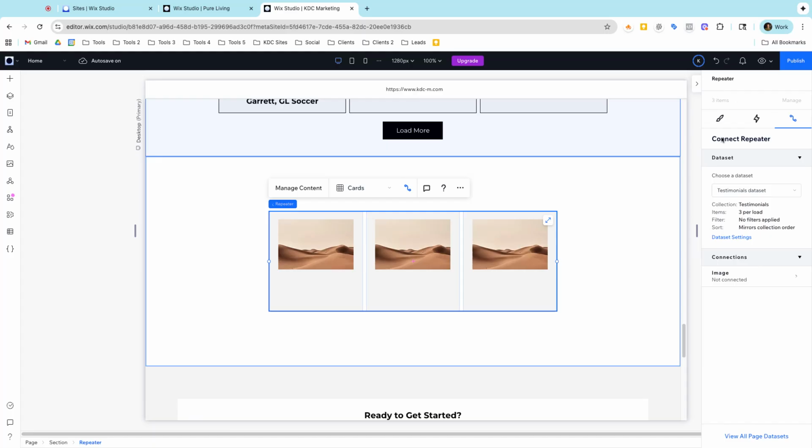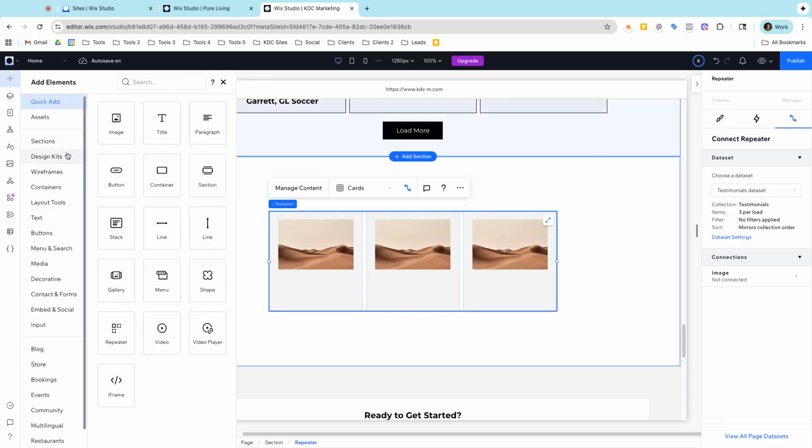So as soon as you connect this to a data set, it's no longer managed here in the design panel. It's managed by the data set collection. But then you can pick and choose whichever one you want, but that's why repeaters and CMS go hand in hand, because it's the best way to display dynamic content really on any page, but on most pages and in most cases. So over here is where you find the repeaters.